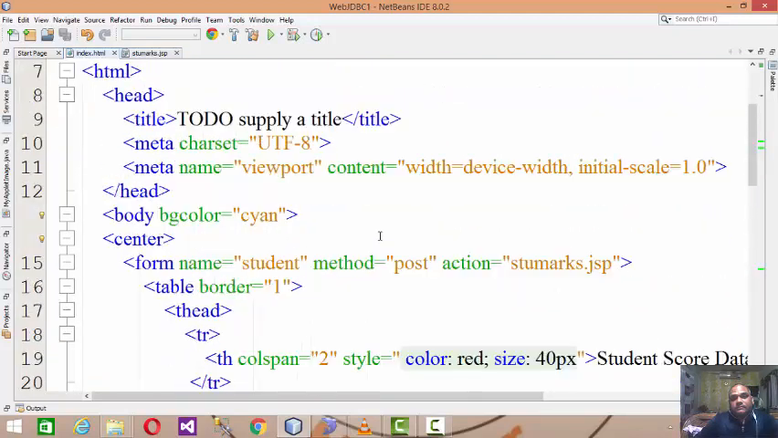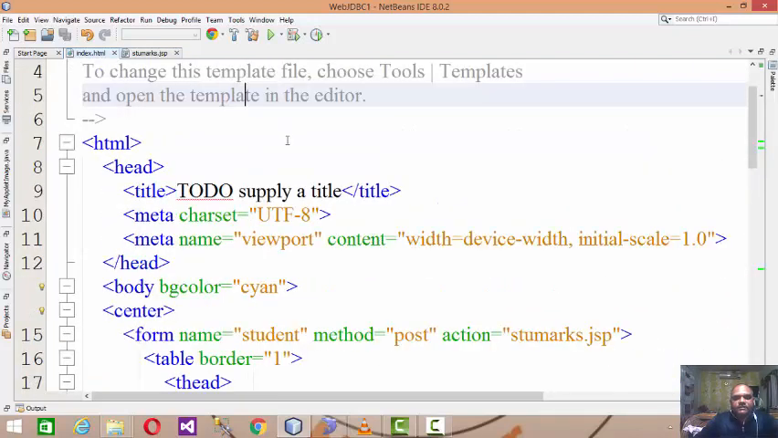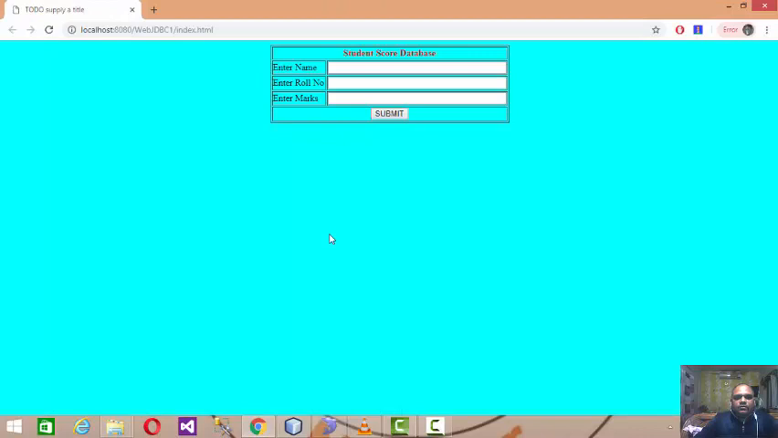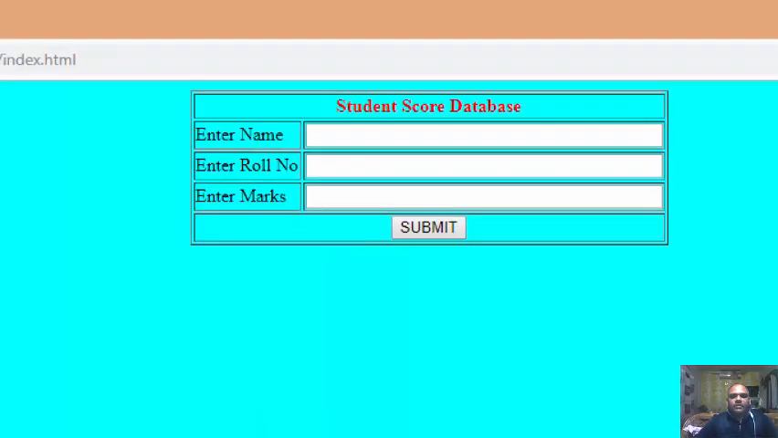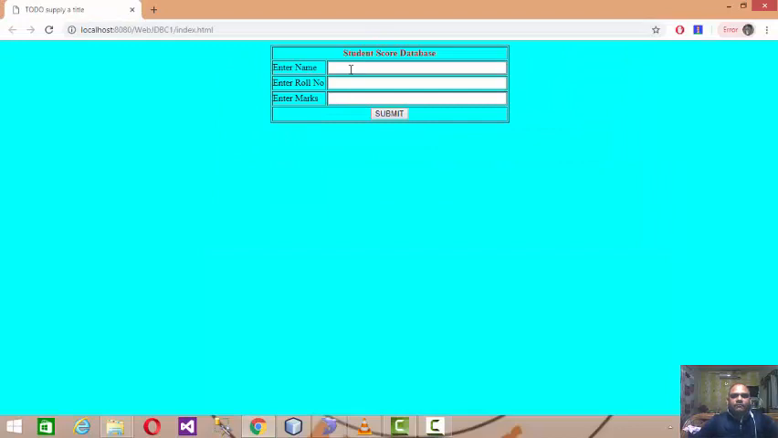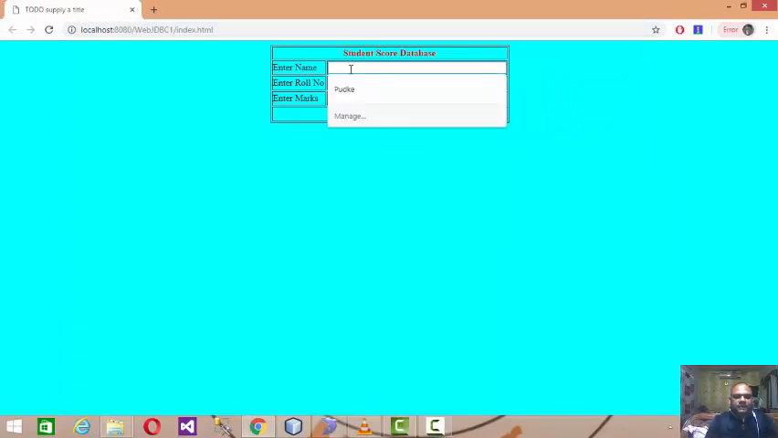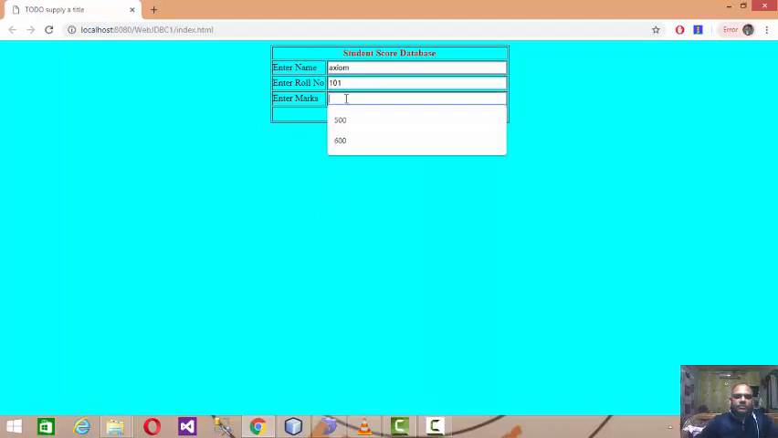Obviously I need a web form first, so I'll run this form. This form is a UI that is going to read the data from me. I developed it using HTML and a form. Then I need to submit this data accepted from the user to studentmarks.jsp. So this form will read the data. Let's say I'm reading the data: Axiom as the student name, roll number is 101, and the marks obtained is 500 maybe.